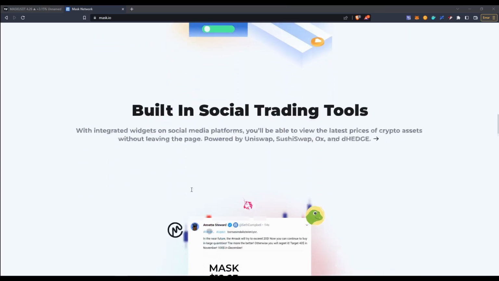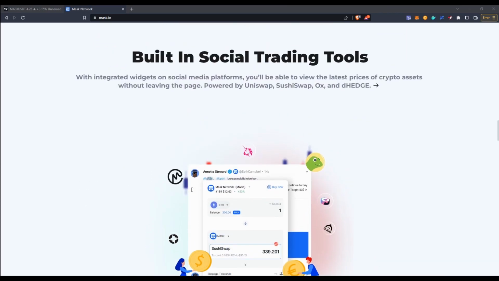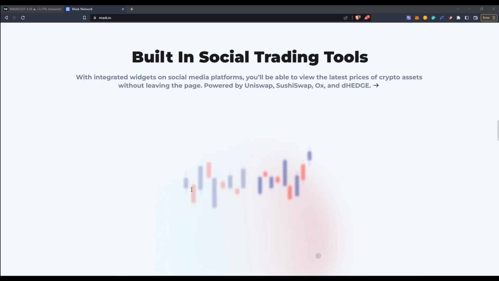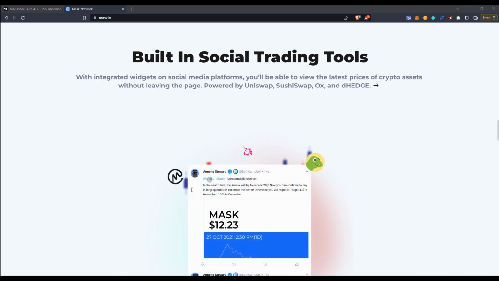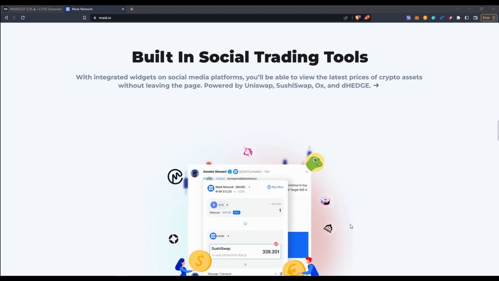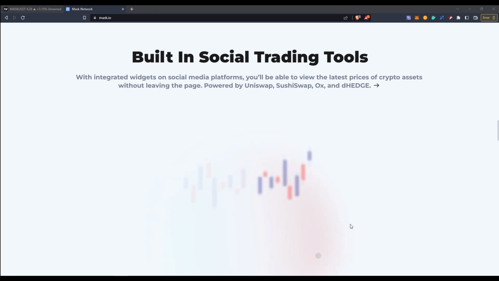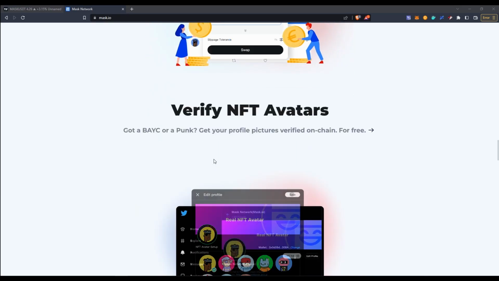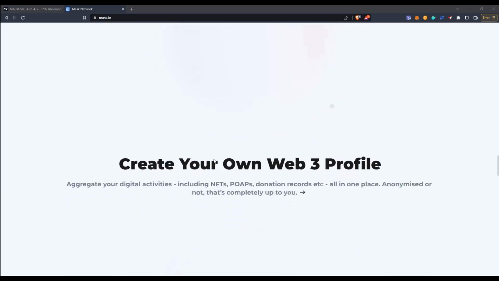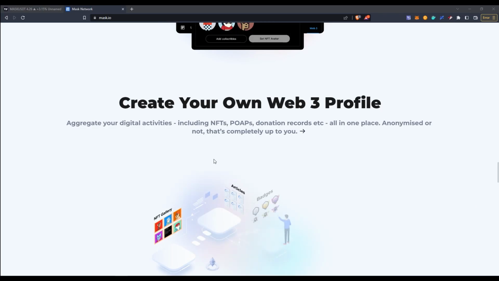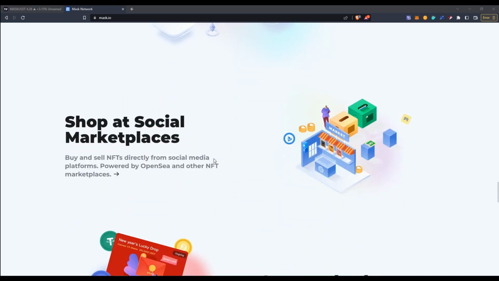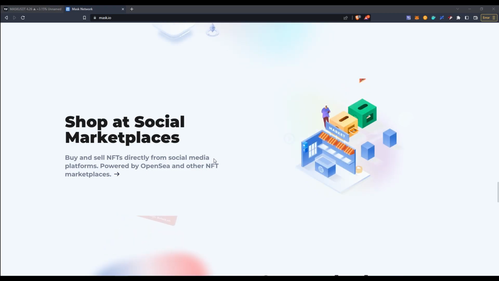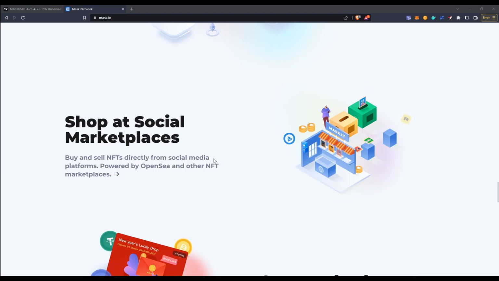What's more when it comes to Mask? Well, it's going to be possible to build in social trading tools. We are going to have the possibility to check, for example, crypto prices without switching. You might want to verify NFT avatars, right? You might want to create your own Web3 profile, okay? You may even want to shop at social marketplaces, like buying NFTs via OpenSea using crypto.